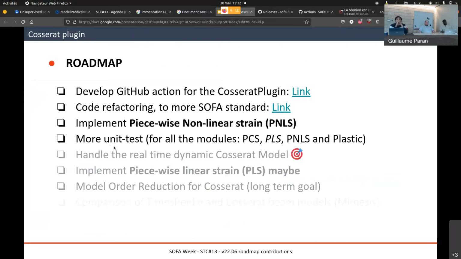The fourth point: we want to develop more unit tests for the plugin, for the PCS. I think the test was linear strength that we didn't implement yet. This is also another objective for the next time. And for the dynamic, I already talked about the case of handling the dynamic Cosserat model. This is for the next STC.